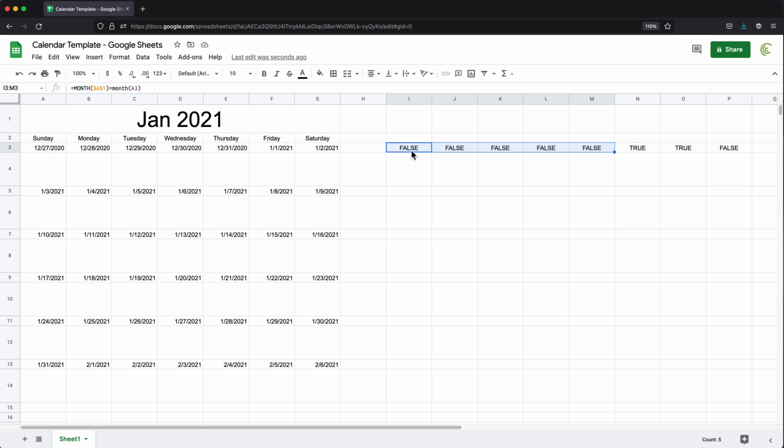So I'm going to flip this. So what I'll do, I'll go back to my formula. Instead of checking if it equals that other month, I'm going to check if it's not equal to that other month by doing this less than greater than thing.